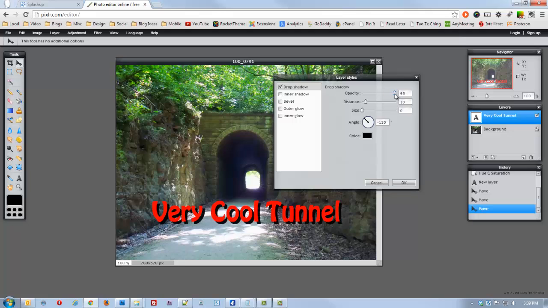I can increase the opacity to make it completely solid. I can change the distance. Look at that. It shows you exactly what's happening there. The size, the bigger you get, the blurrier it's going to get, of course. And the angle. Just turn that thing around there and it changes the angle. We're just going to leave it right there.